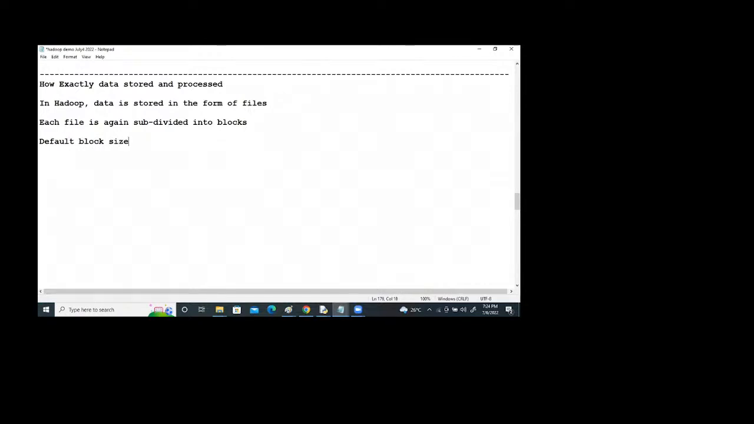The default block size is 64 MB, but in the latest versions the default block size is 128 MB.